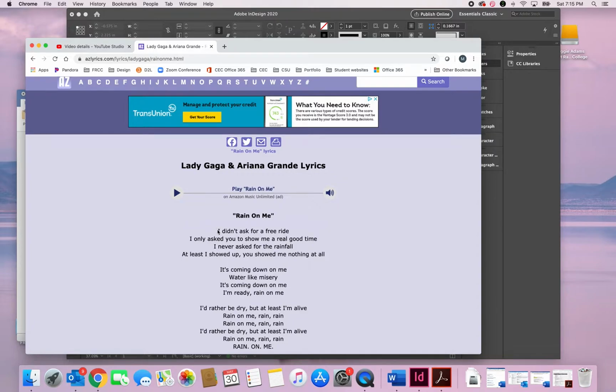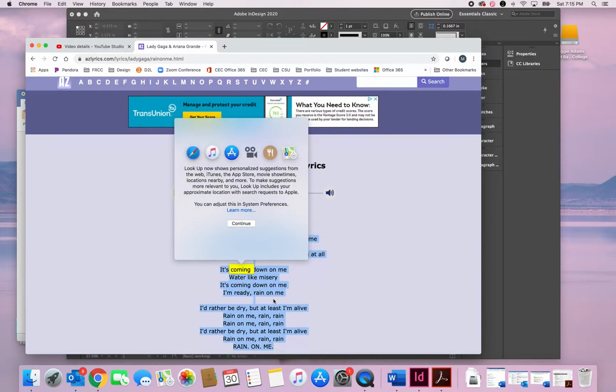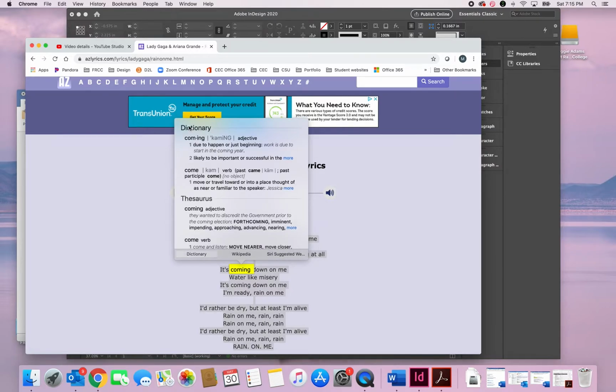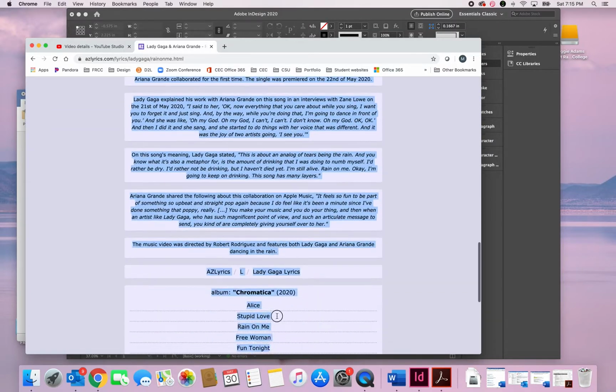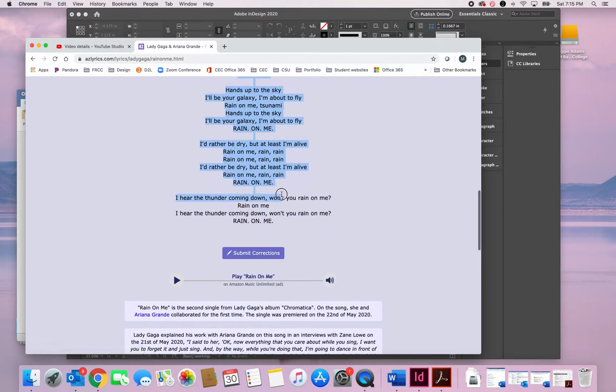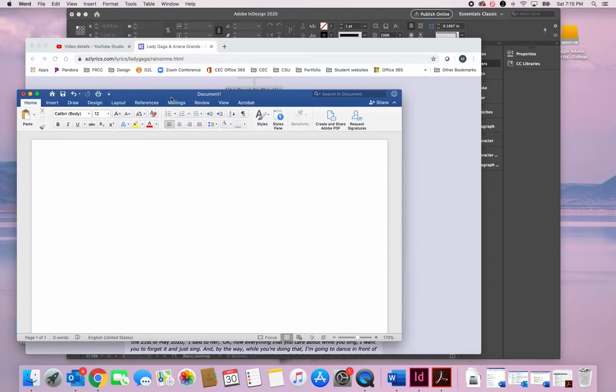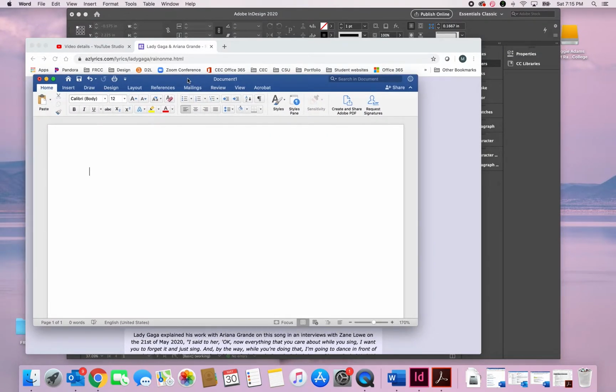I got a new computer and I don't know what this pop-up thing is, but I'm going to have to fix it. Okay, oh, it wants to give me a dictionary. Okay, well, I'll find where that is later and turn that off. So I'm going to copy this, and you're going to have to upload this to Word. This is one of your homework assignments, to copy and paste.